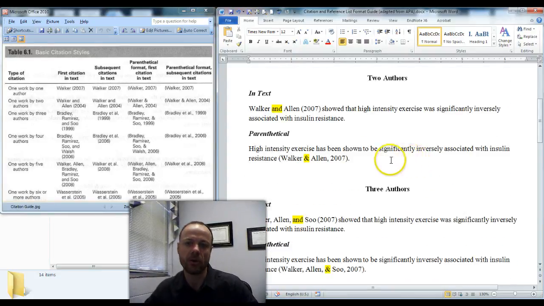If the article that you are citing has two authors, then the format changes slightly. Now, when you introduce the authors at the beginning of a sentence, you need to mention both authors' last name. In this case, Walker and Allen, 2007. Notice that when you're doing the in-text citation, you spell out the word and, versus when you do a parenthetical citation, you use the and symbol. That's another common mistake, and that's why I have it highlighted throughout. Still, you have a comma separating the two authors from the year.